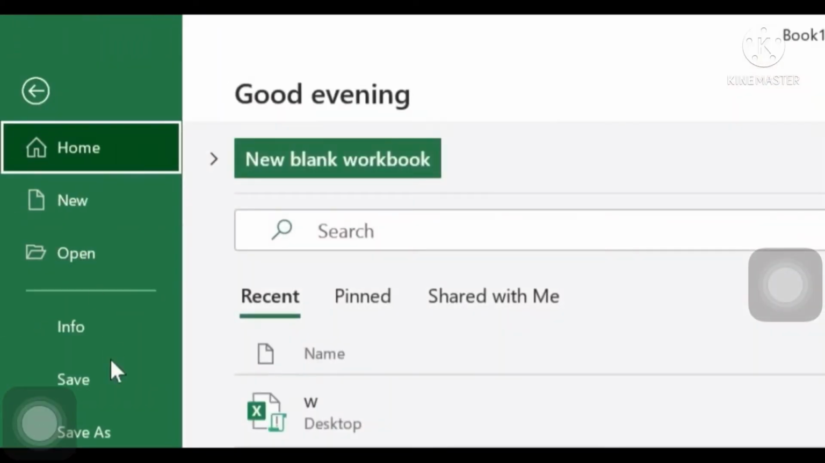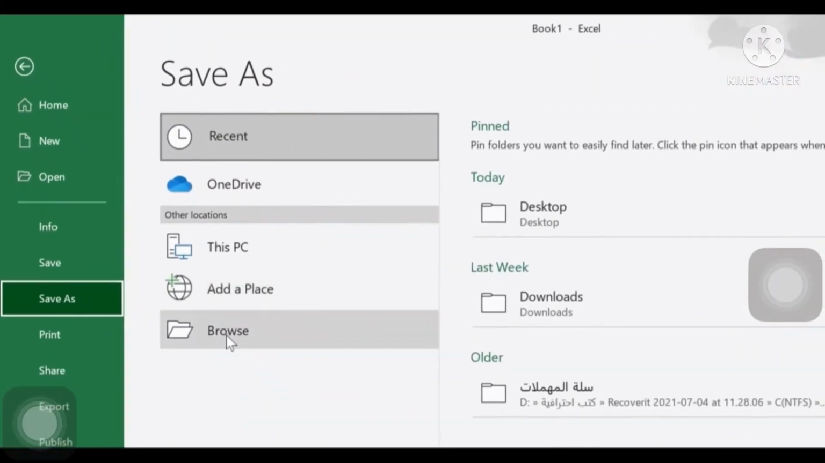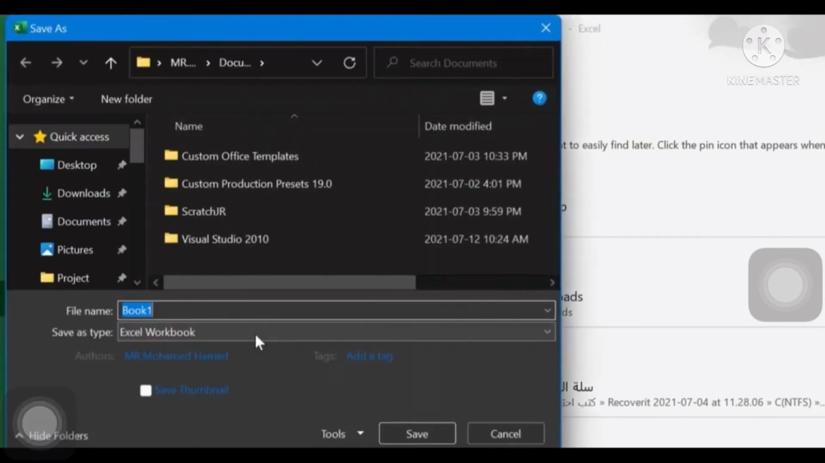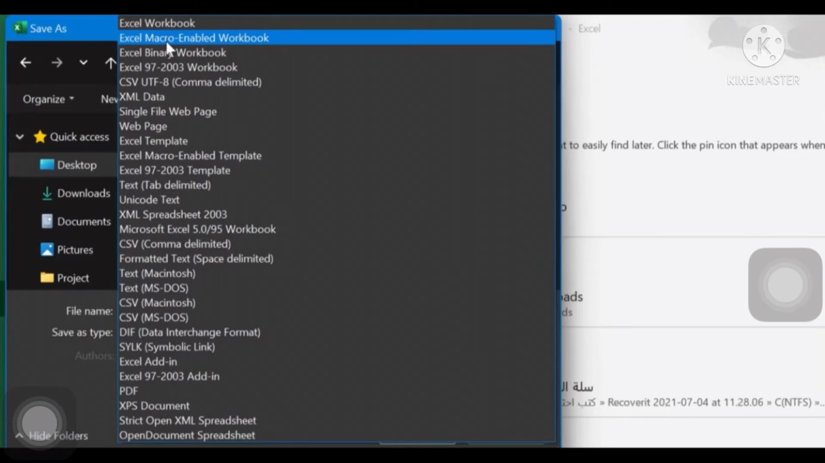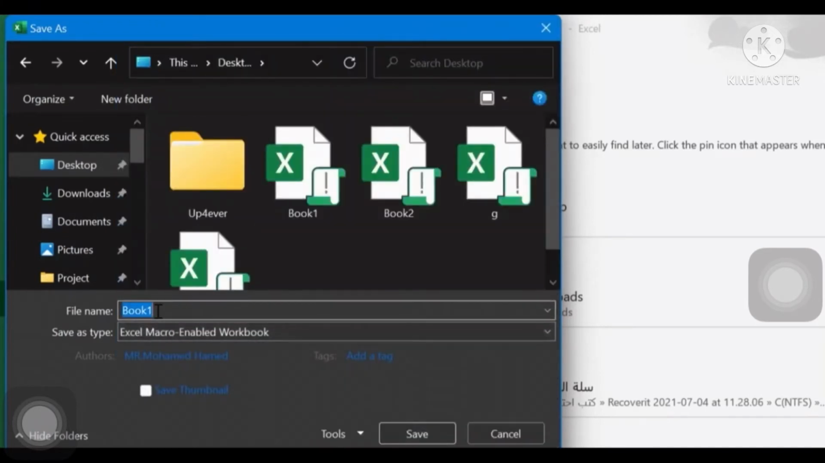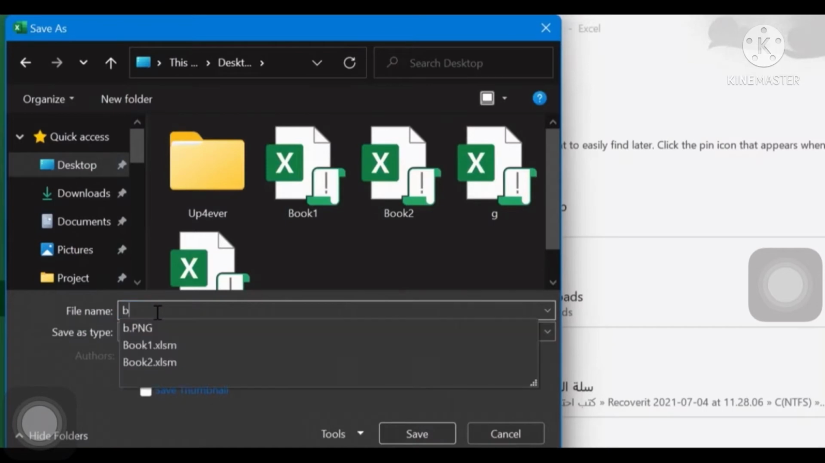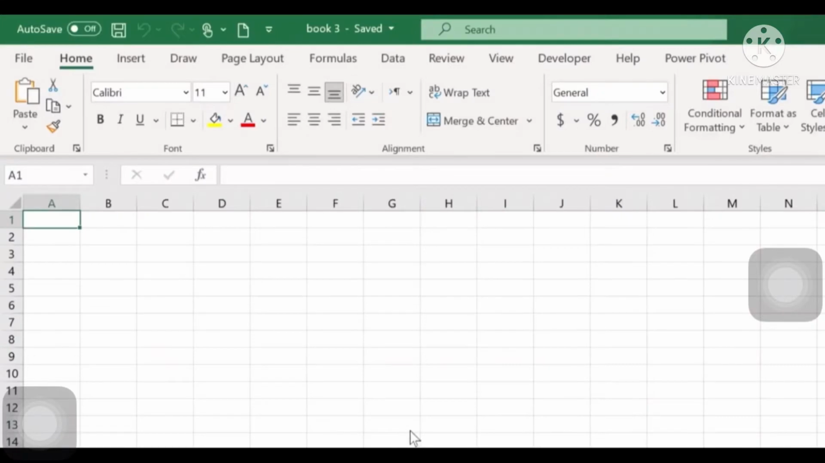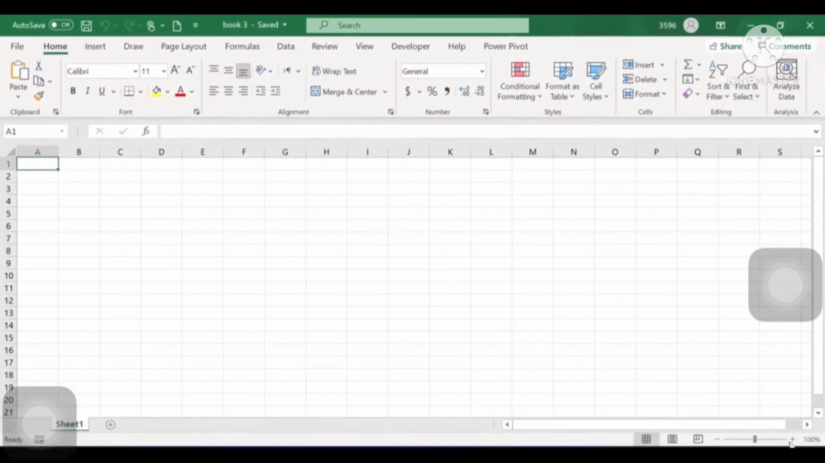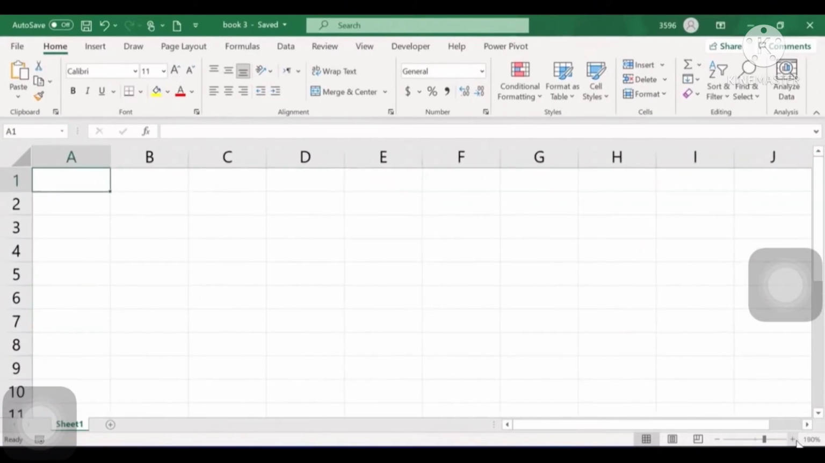And how we're gonna save it, we press File, Save, Browse. Then we're gonna press Desktop. Then down we're gonna put Excel. We press it, and then next choice. We press it. Then we name it book 3, or as you like, here in file name. Okay. Then we're gonna make it bigger.